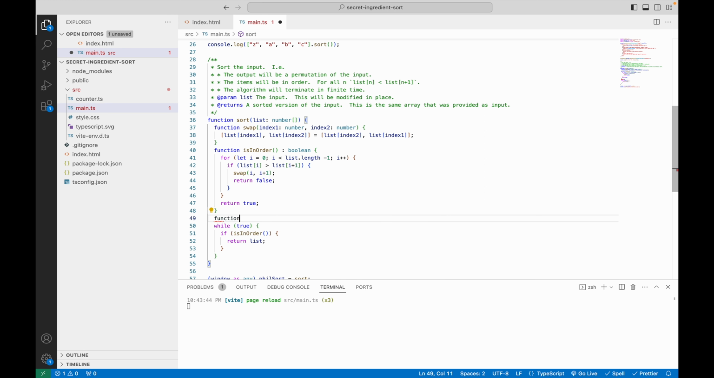But the other one is interesting, the one where we're comparing each item to every item after it. So let's call this how close, or how many problems.